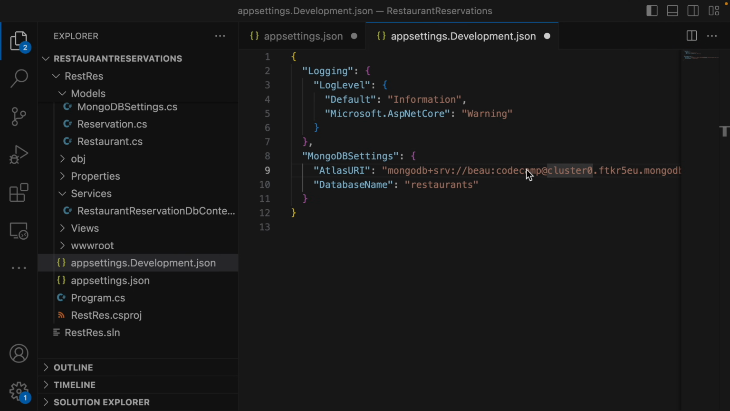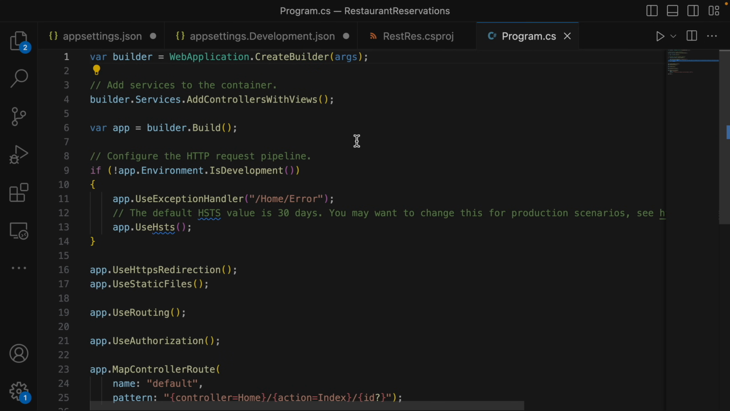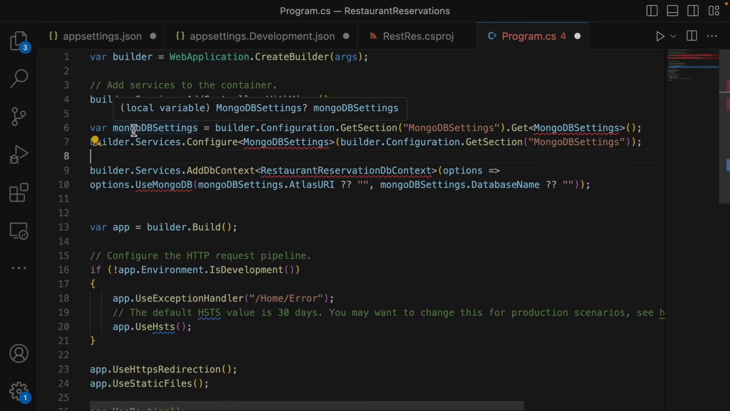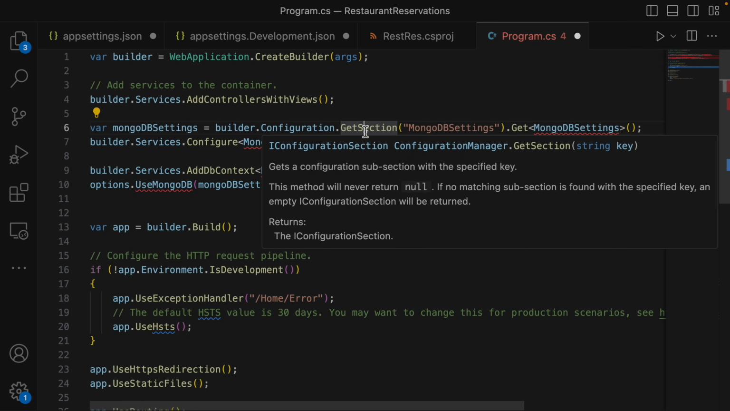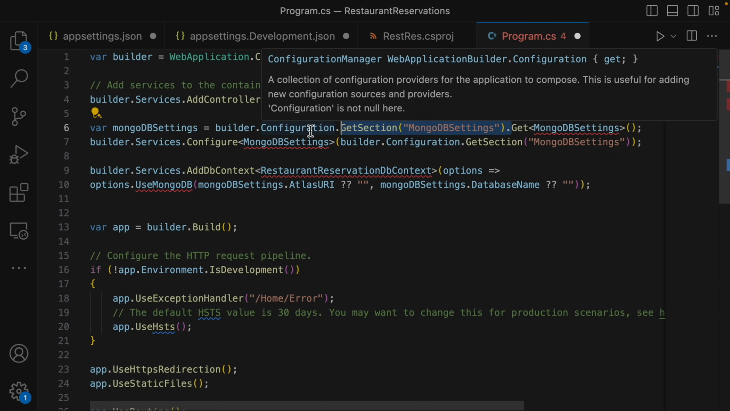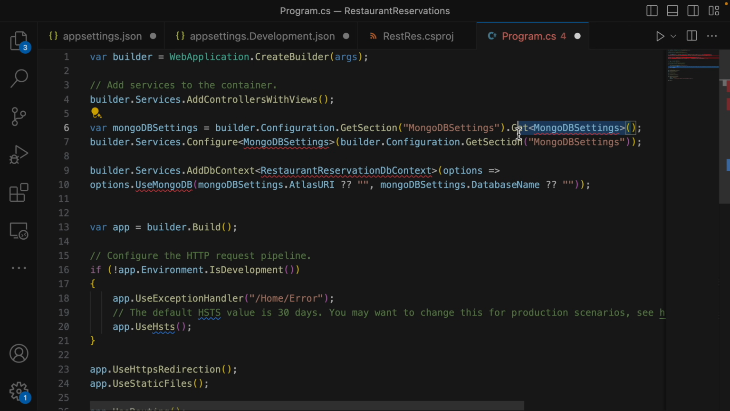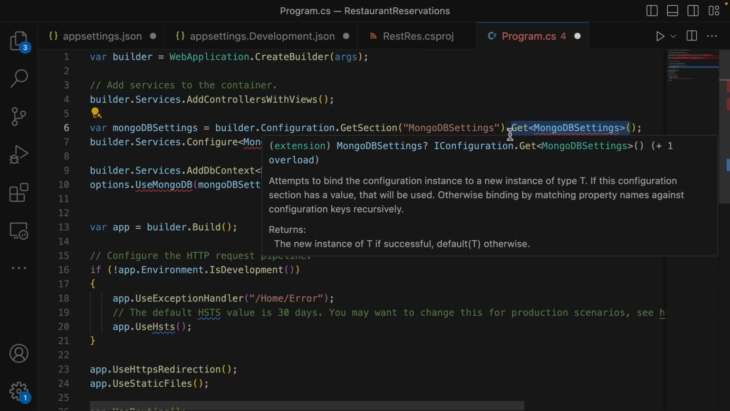So now that we've configured our models and DbContext, it's time to add them to our Program.cs file. So go to Program.cs and we can see the file here. So after this line, builder.Services.AddControllersWithViews, we start with a configuration where we have this line that's going to retrieve the MongoDB settings section from the application's configuration file. And then here is going to map the retrieved section to an instance of the MongoDB settings class.